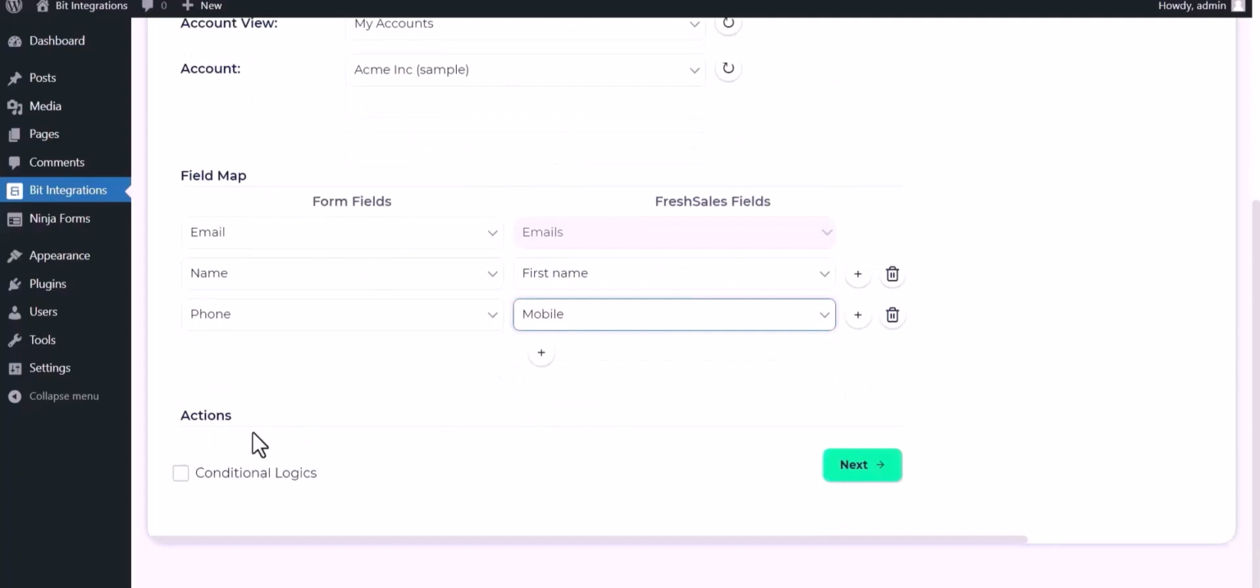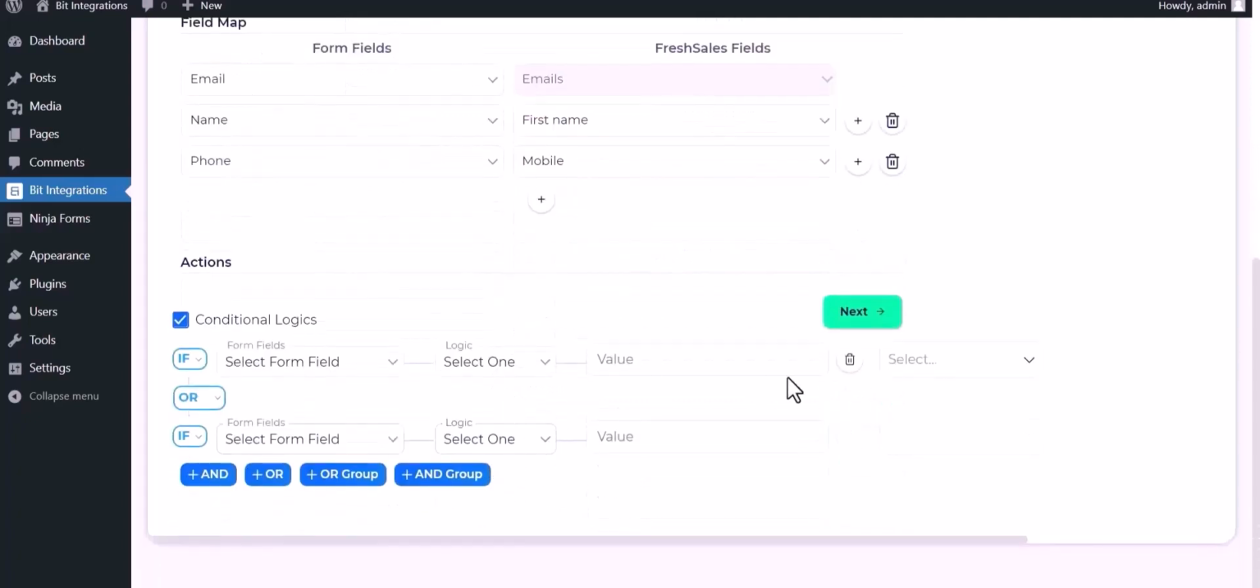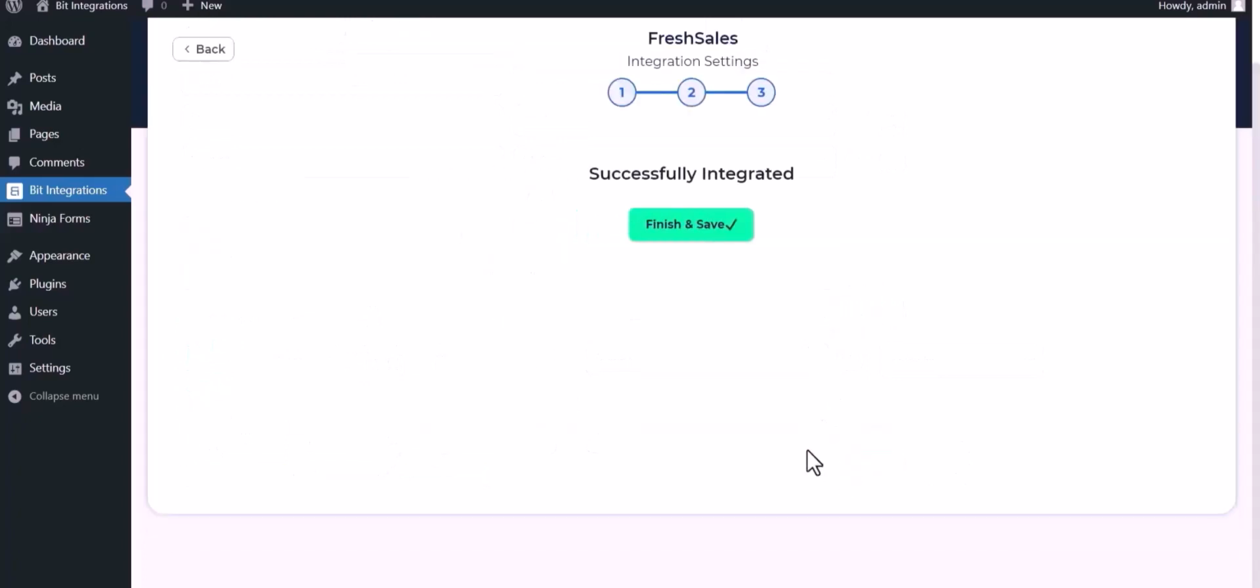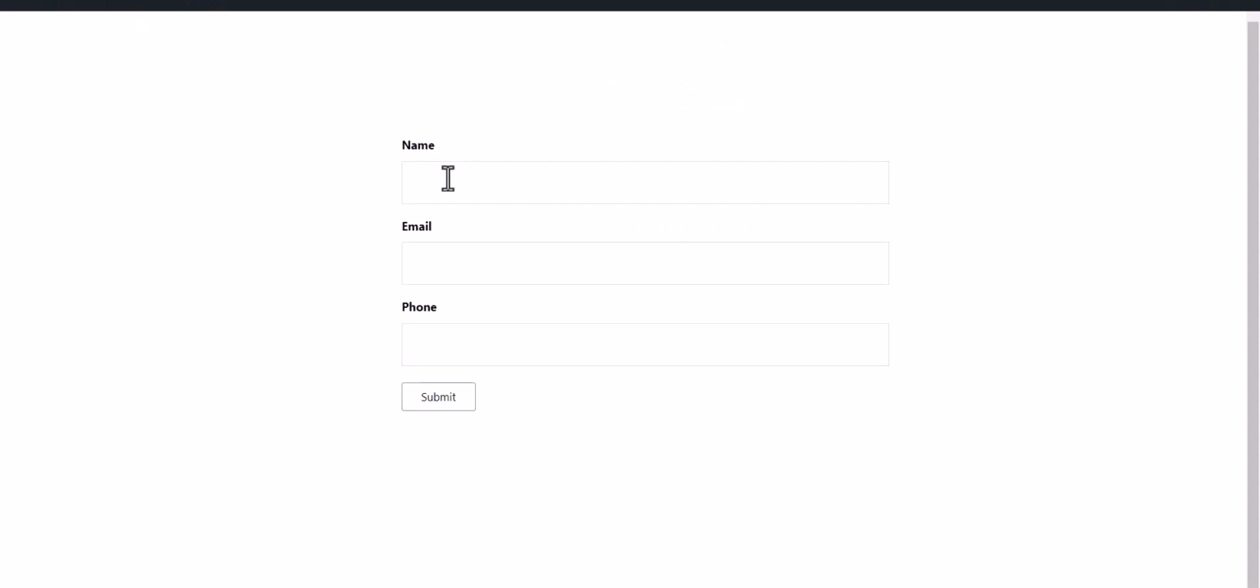Here are advanced features in conditional logic. If you want, you can use it for your own requirement. Click on Next. Finish and save it. Now go to your form and type some information and submit the form.